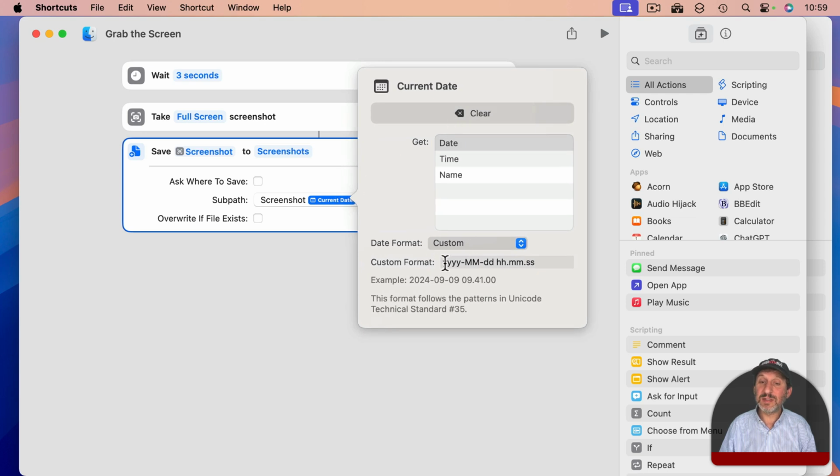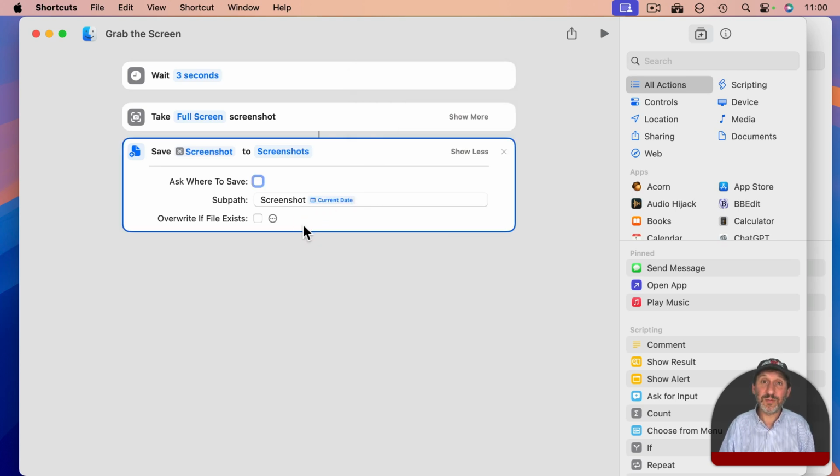And you can customize the date format here. And I've done so to make it look kind of similar to how the native screenshot functionality saves files. But I could choose something else, which is one of the things that makes this useful. Notice also I put a wait 3 seconds at the beginning of this shortcut. So let's set this up.